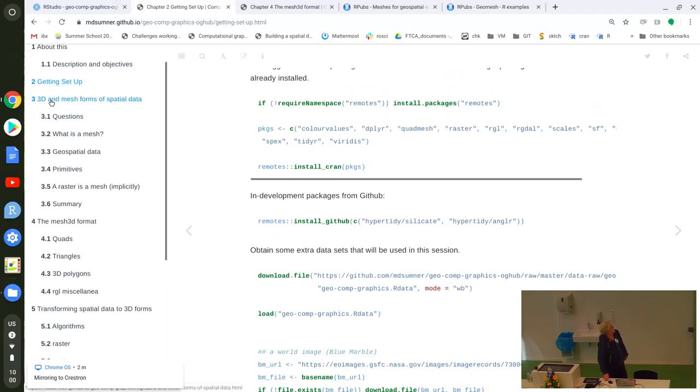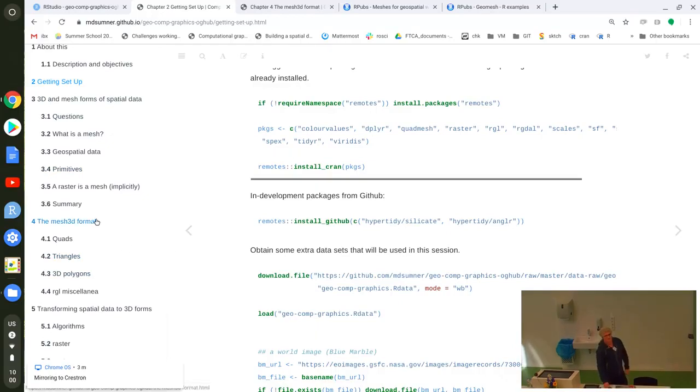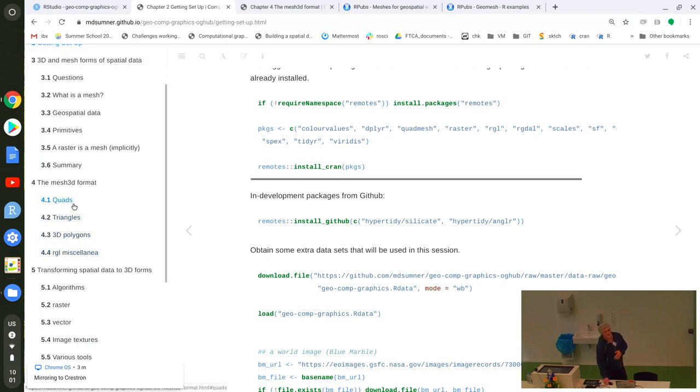There are three sections. I'm going to talk about 3D and mesh forms of spatial data, how that relates to geospatial, and some of the concepts we need to have. I'm going to talk about the mesh3d format in RGL, which is a really powerful way of having an object with both its geometry and its topology, and its material properties, like its colours and the way it presents when you plot it in a 3D scene. And the different primitive types that are available with that: there are quads and triangles. Lines have to be decomposed to segments, but RGL doesn't really have a formal type for that.